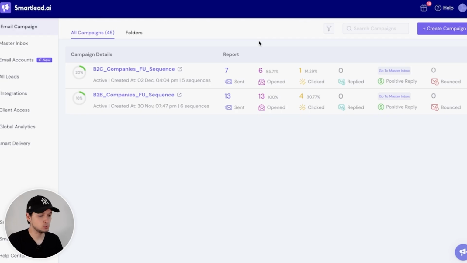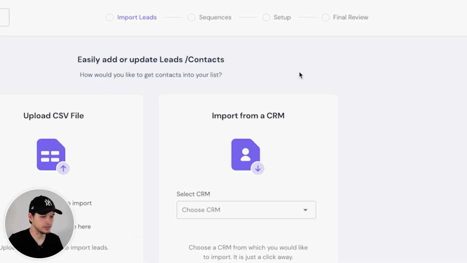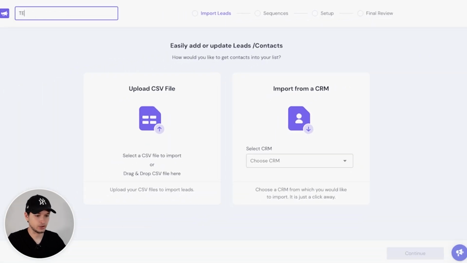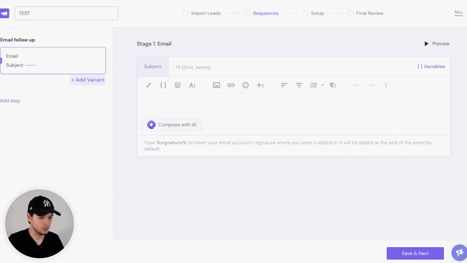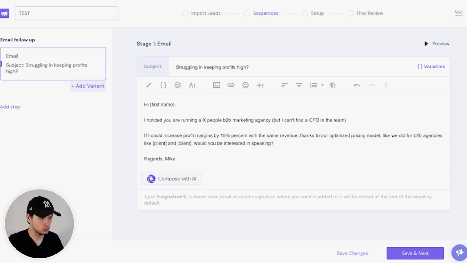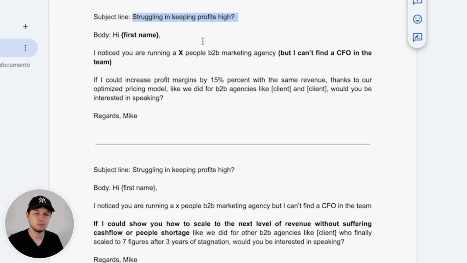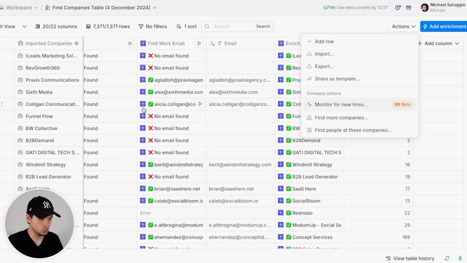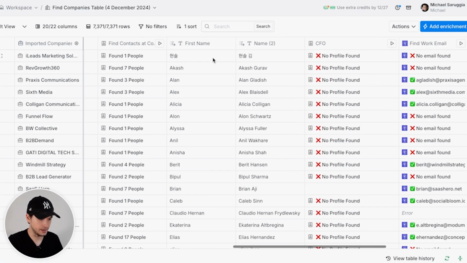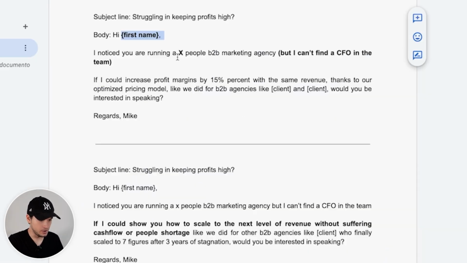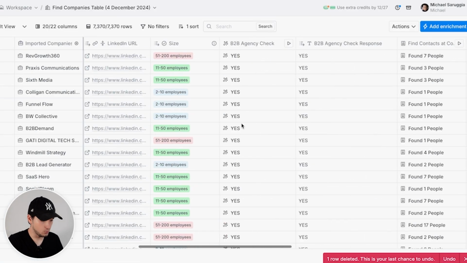Okay, and the first thing would be go on Smart Lead, create campaign, call it, in this case, test, sequence, bring your own copy. And now we have to make sure that we have all these variables in Clay. If we don't, we have to add other enrichments. First name. Do we have the first name? Yes. Okay, next. Number of employees in a company. Do we have this? We don't.